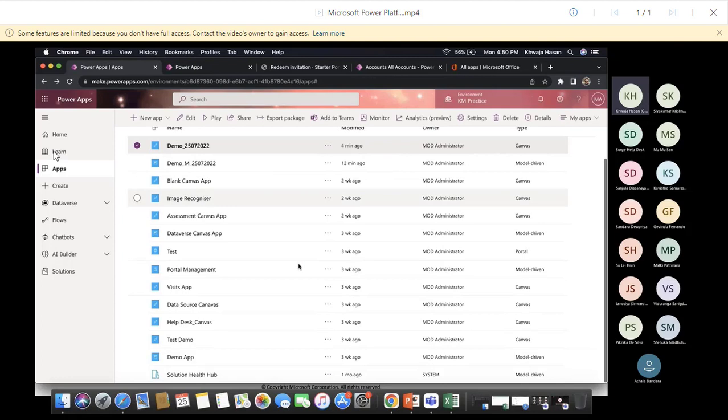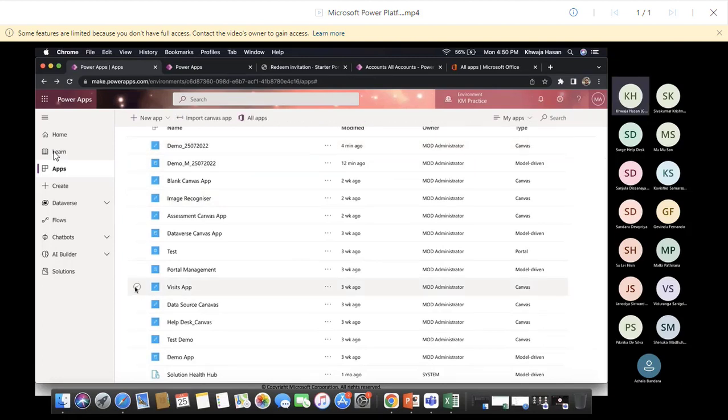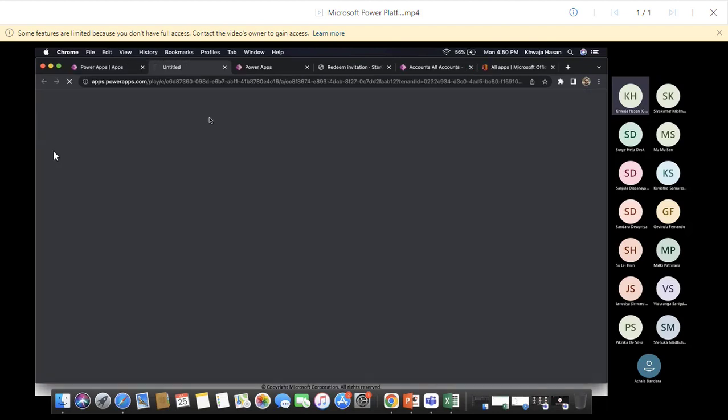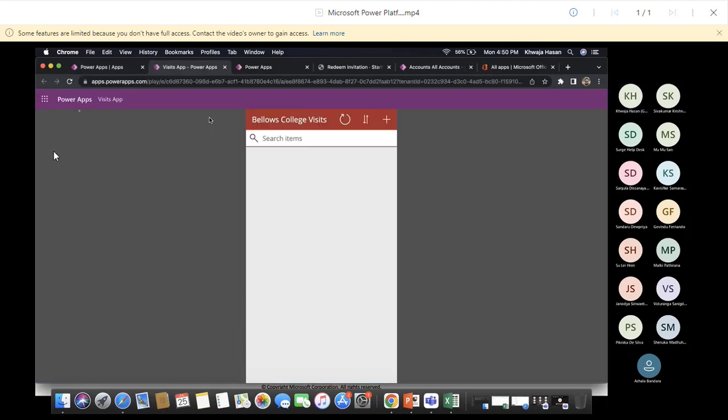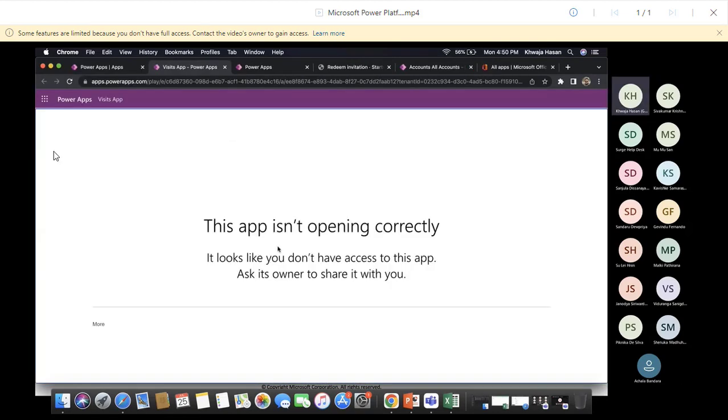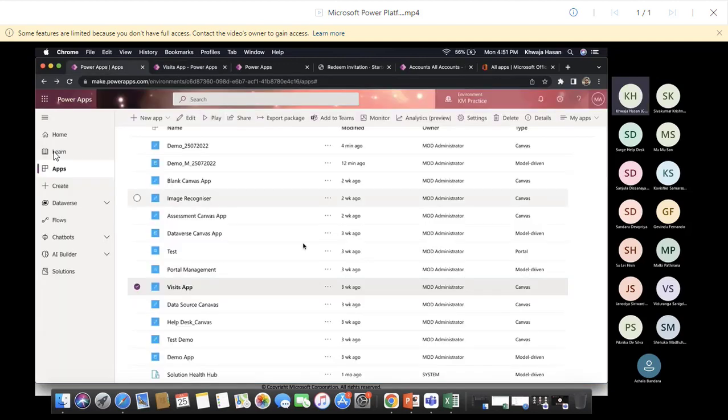So all the apps that I have created will reflect here. All you have to do is select the app and just play it. Okay. So, okay. Wow, I don't have access to this app.